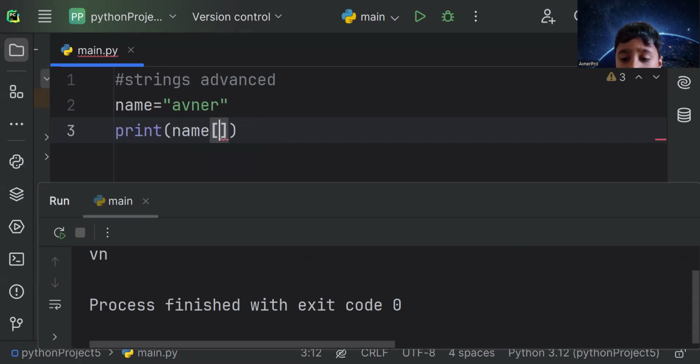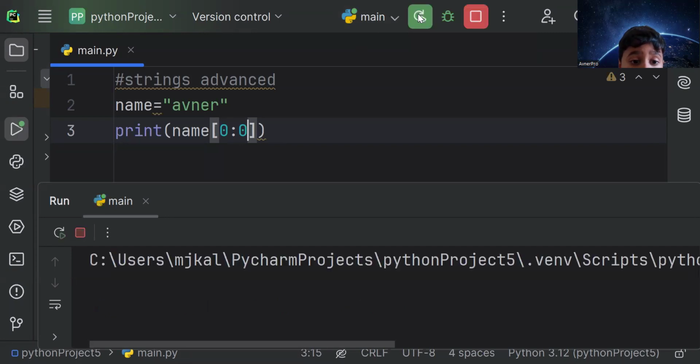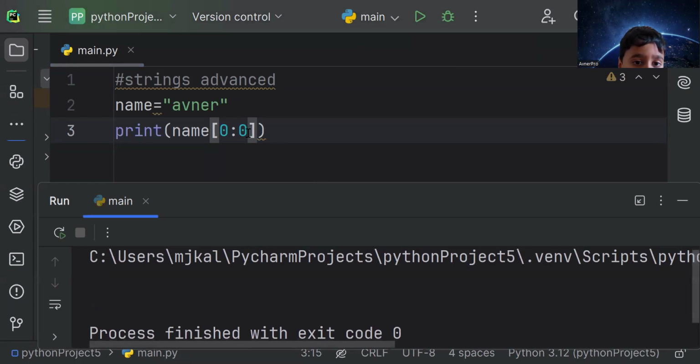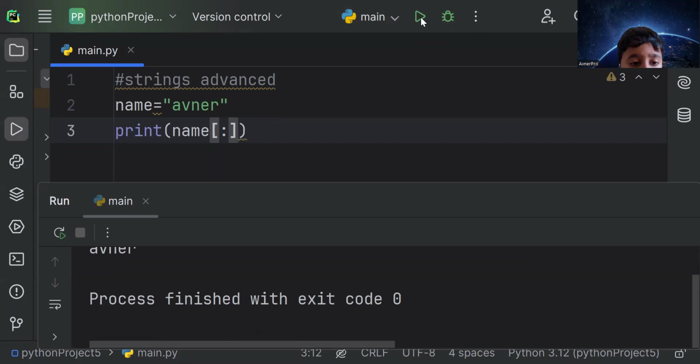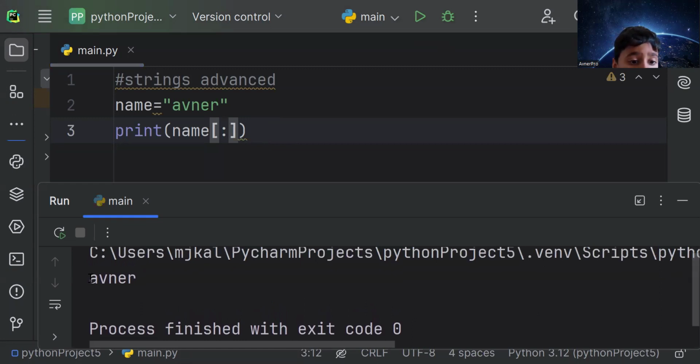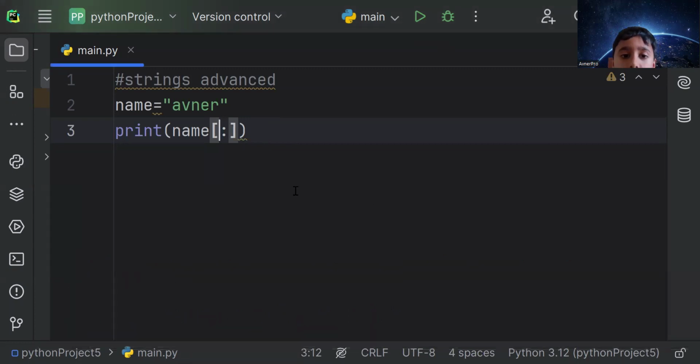Now it's pretty simple. Now if both fields are empty, let's see. If I just write this, yeah, see? Because it won't accept 0, but it accepts this. It writes the whole thing. So if both fields are empty, it's going to write the whole thing. So that's why it's showing you Avner right here.